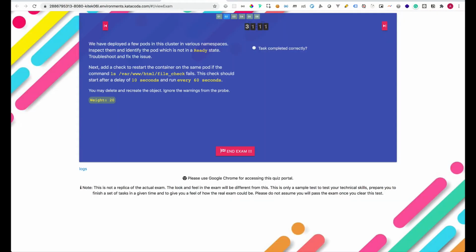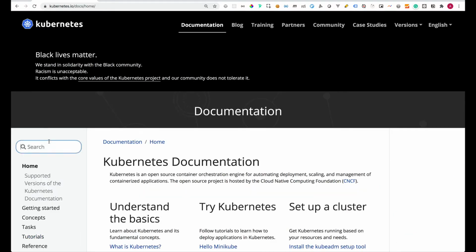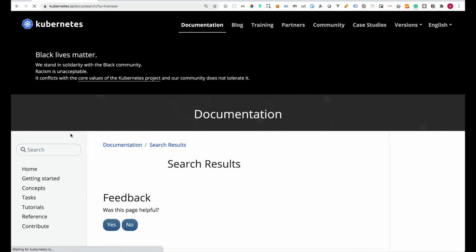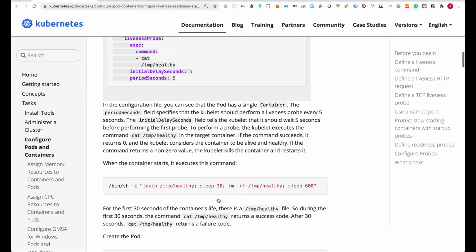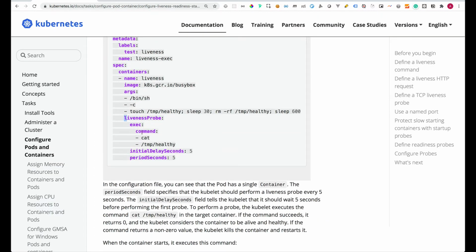And now the second task is to add a check to restart the container on the same pod. If the command ls fails, this check should start after a delay of 10 seconds and run every 60 seconds. So in this case, we need to add a liveness probe. Let us search for that. Liveness. Okay, so this is exactly what we want.